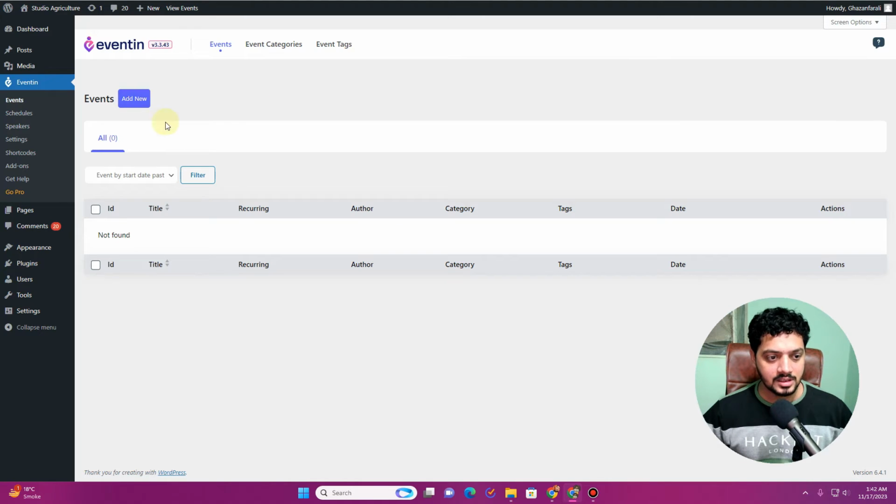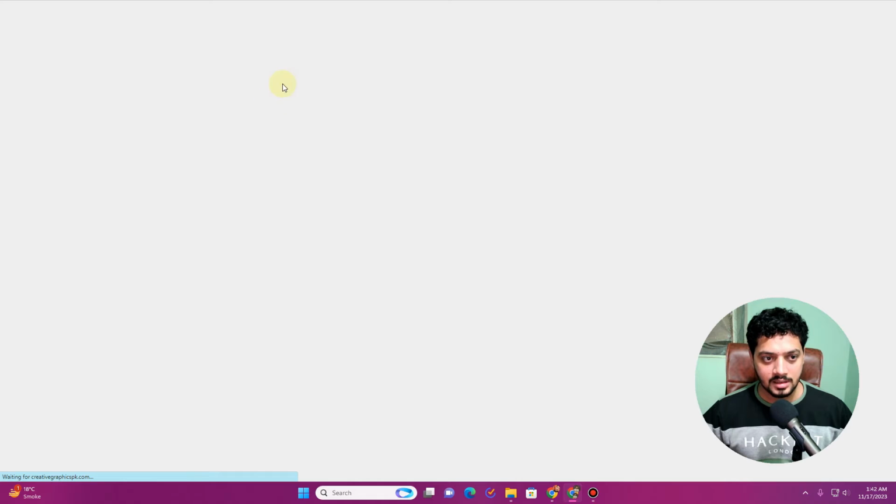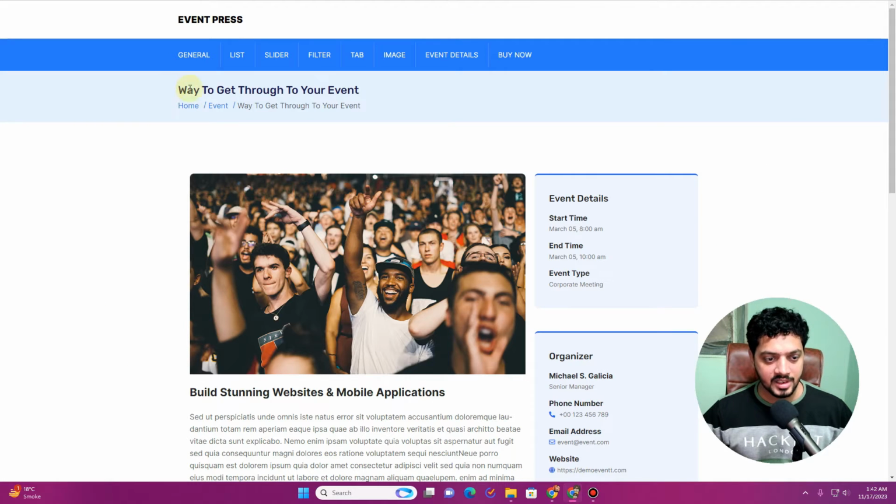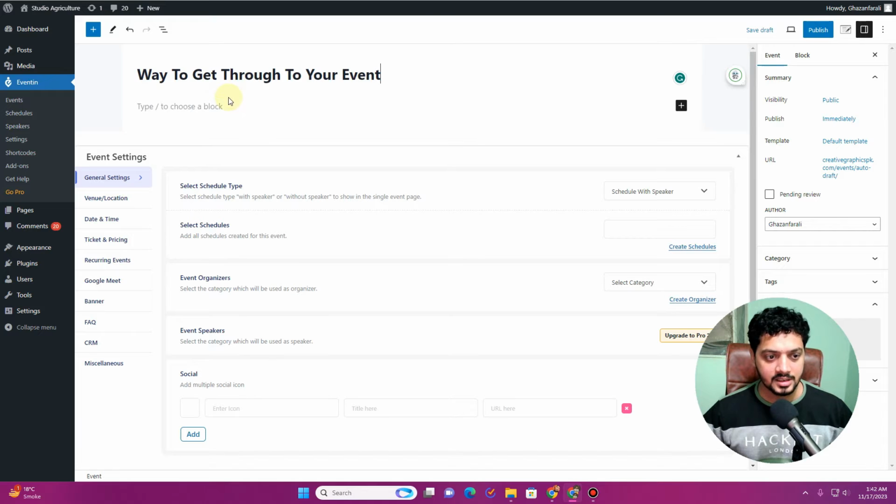Now we can actually start creating the events. So click on the events here, and then click on the add new button. And once you click on the add new button, this new window will start getting loaded. You will have to wait until this window gets loaded. So here you can actually start typing the details about the event. So I'll copy some of these details from this website. So I'll copy this title and insert the title here.